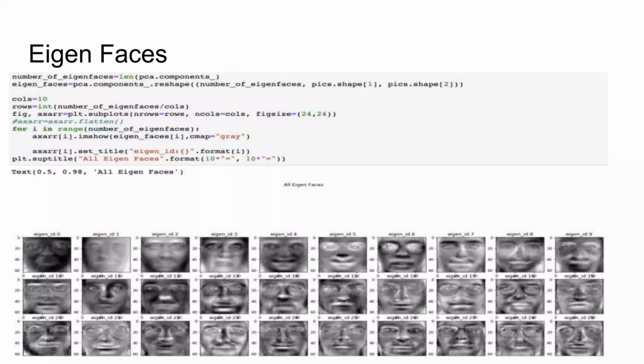Perform PCA. Construct the covariance matrix from the centered face vectors. Compute the eigenvectors, principal components, and eigenvalues of the covariance matrix. The eigenvectors corresponding to the largest eigenvalues represent the directions of maximum variance in the face space. These are the eigenfaces.